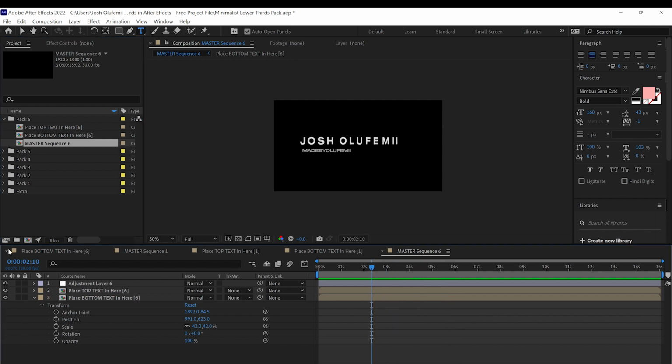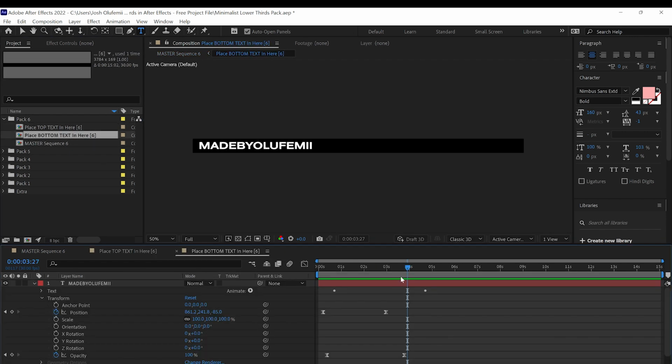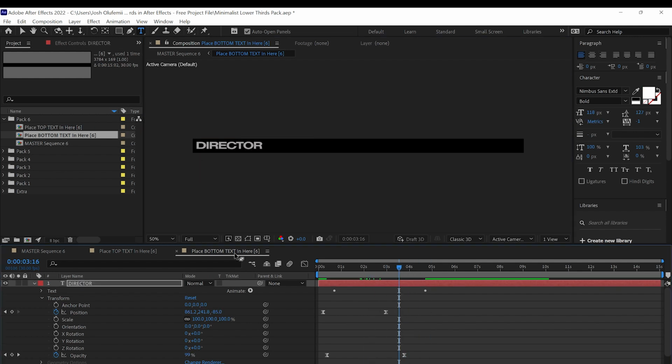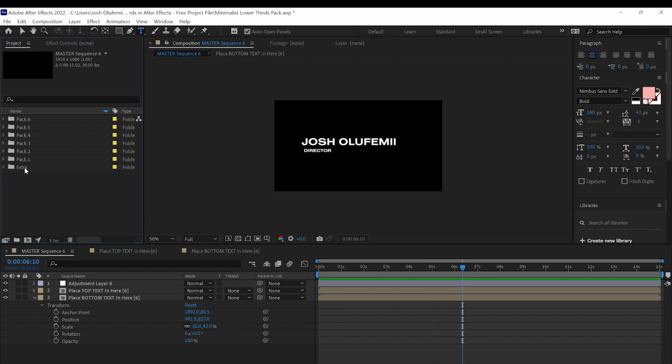I have the master sequence here. Let's actually clean this timeline a little bit. So I just have the master sequence 6. You can see this is a little bit different. You can see in the top text, it's just my name. And then the bottom text could be anything. It could be like your position. Maybe I'll put like director here. And then if I go back to the master sequence 6, you can see that it says Joshua Lufemi, and then it says my title, I am the director. So these lower thirds are very versatile. You can do basically whatever you want with them. You have 6 different animation options. It's amazing. Then all you gotta do is go export.